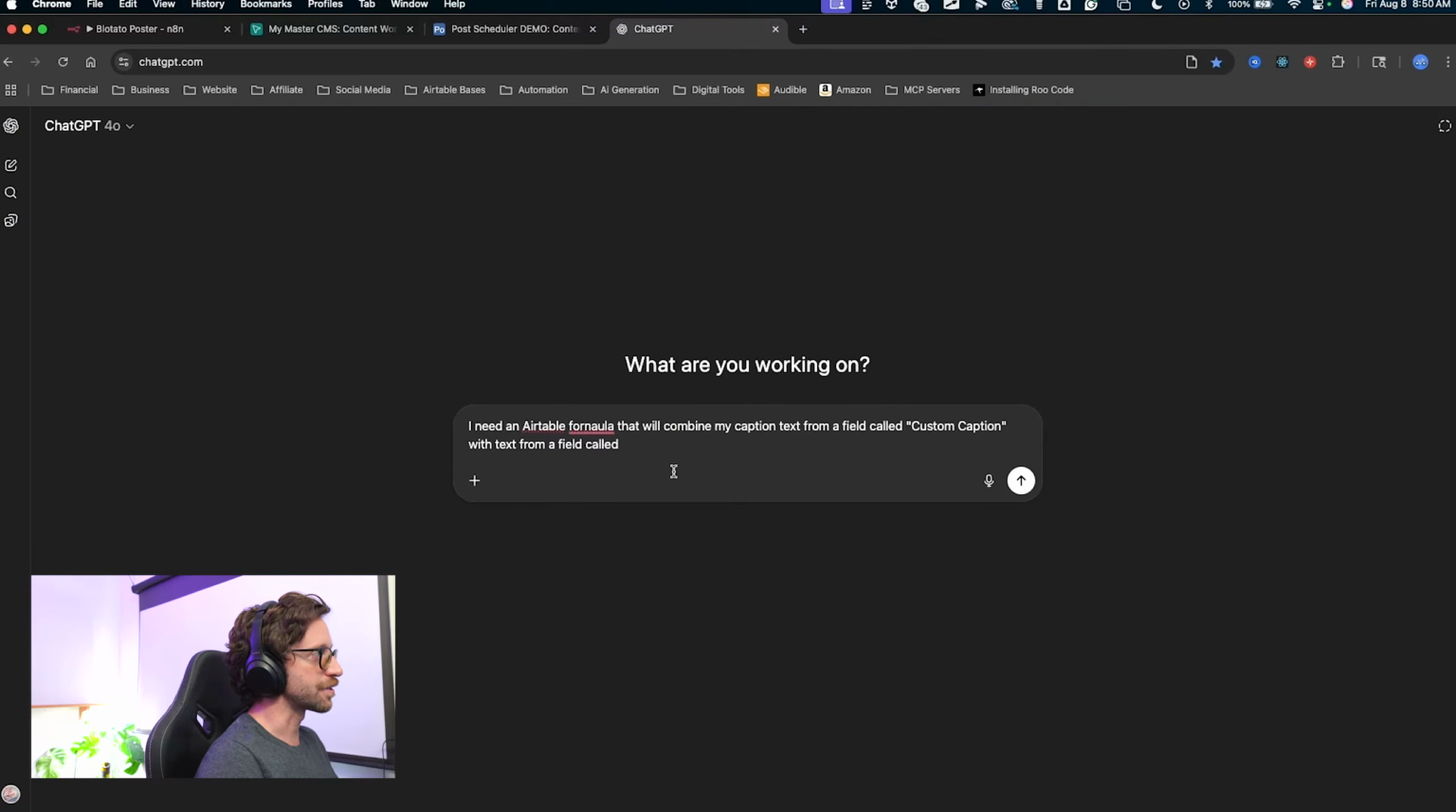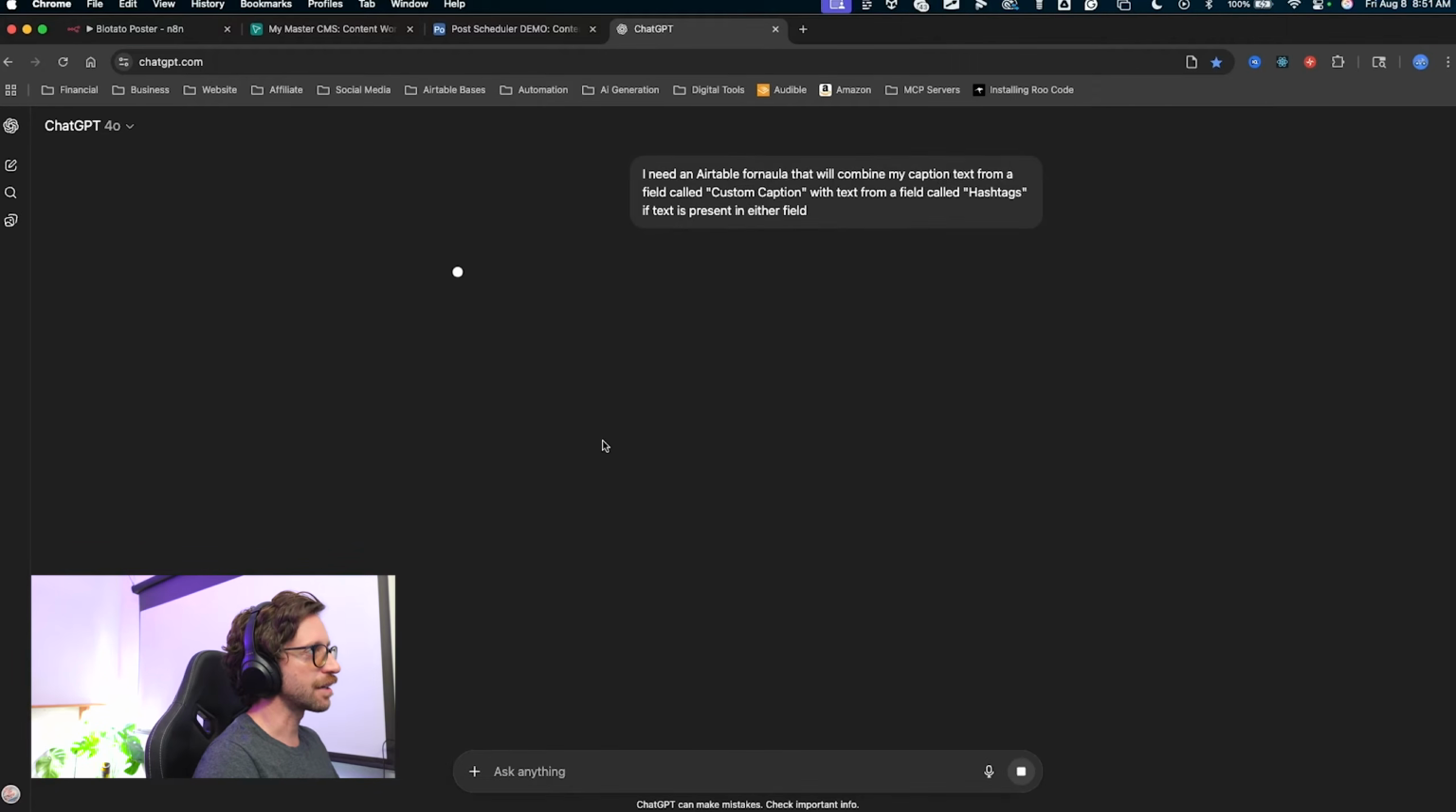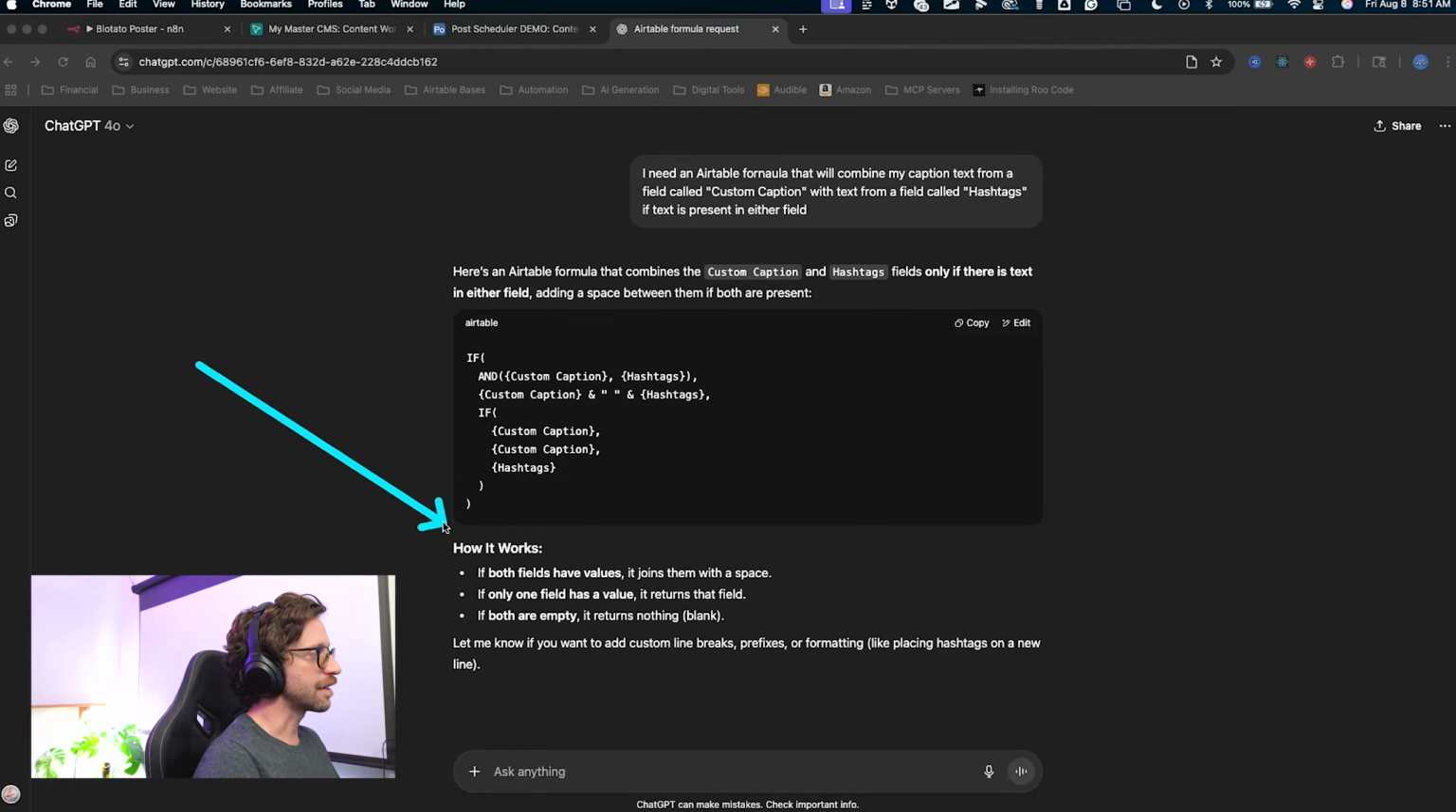So I'm going to come back into ChatGPT and I'm going to say hashtags. Okay, something to emphasize here is this line, if text is present in either field. So that's just saying if there's text here, we can add that even if there's no text here, we don't need to add that. Something like that, right? You'll see what I mean when this pops out. So I'm going to send that off. And just like that, we'll get the custom formula.